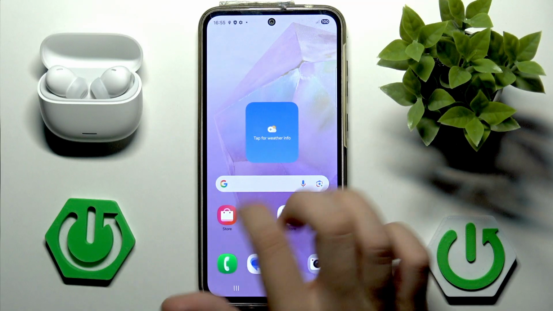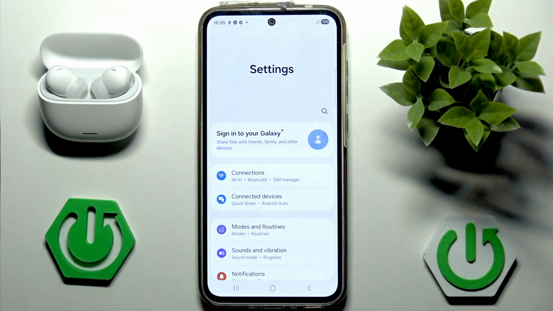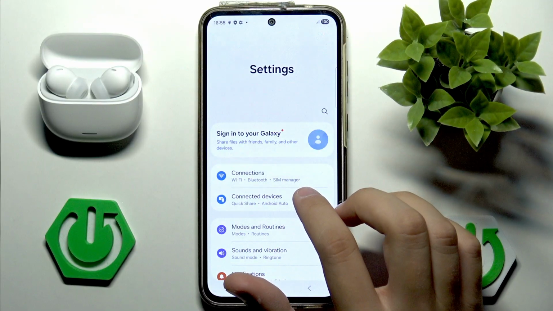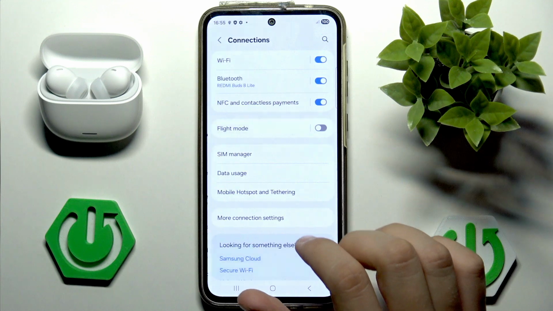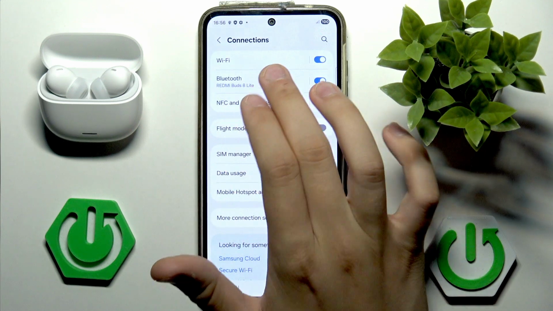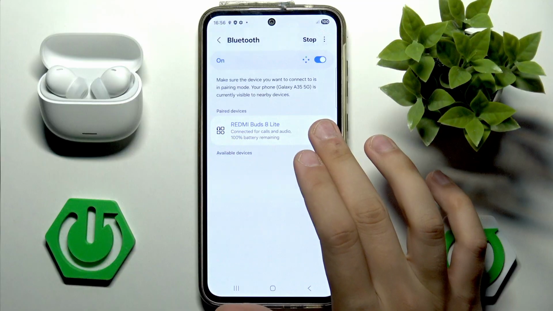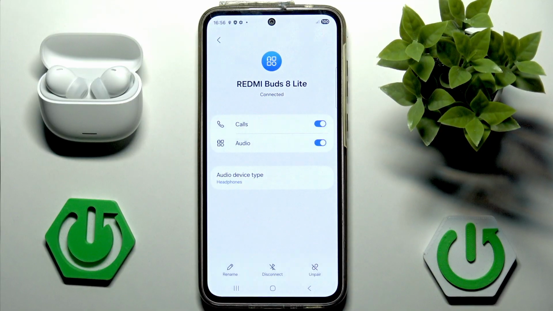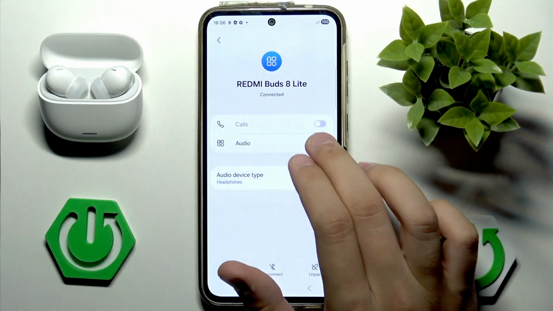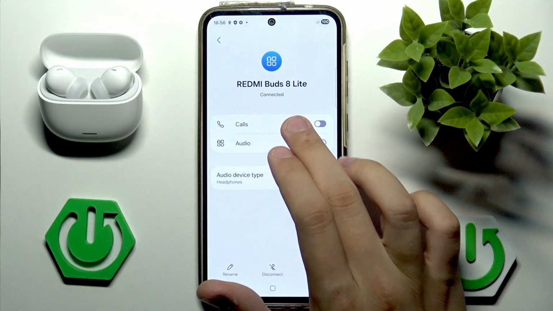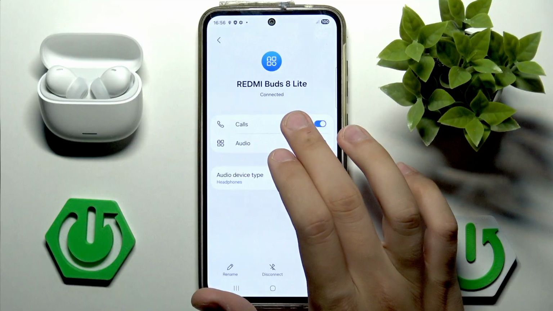So, at first you need to open Settings. Now head to the connections. Now here open Bluetooth and here tap this gear icon near your device. The first thing that we can see here are calls. So you need to tap to disable and tap to enable back again.